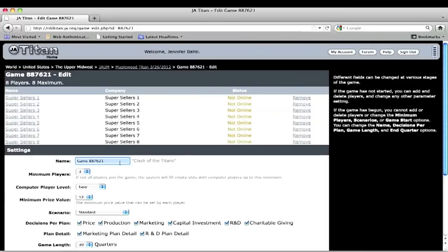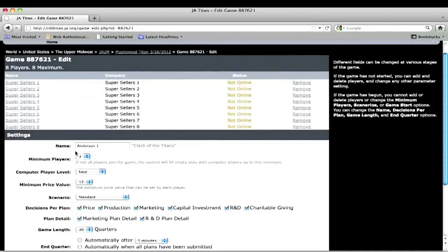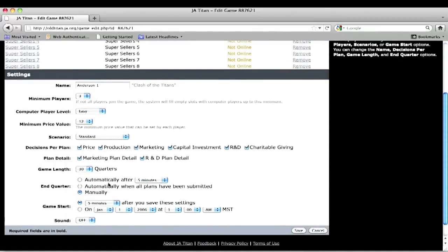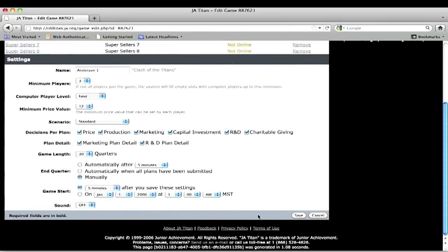And then we can name the game. You can leave it as that game number or call it Supercellers, or you can call it whatever the last name of the teacher. We can go Anderson 1 for Mr. Anderson first period. And all of this can be left as minimum players. Don't need to change any of this stuff. And go all the way down and click on Save.